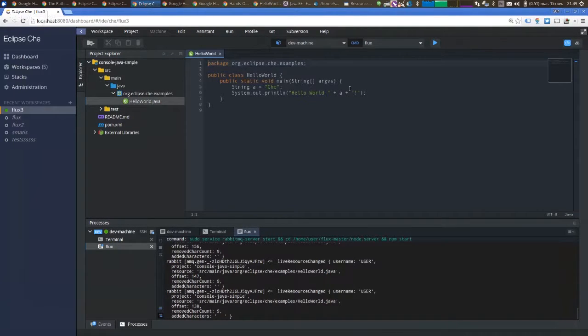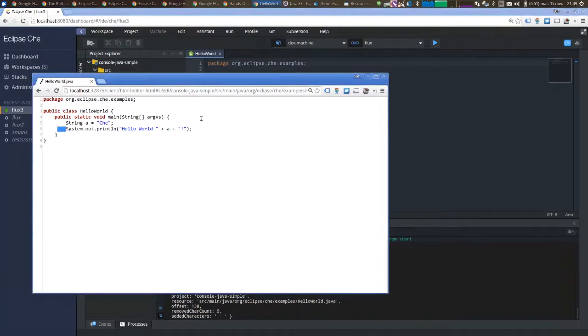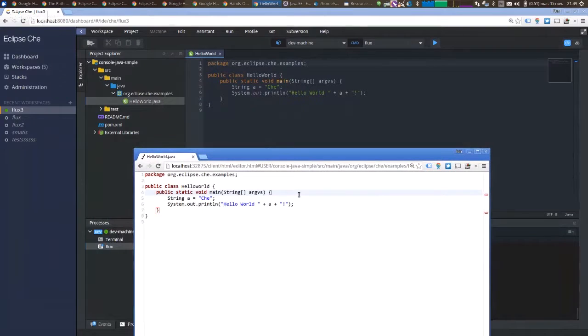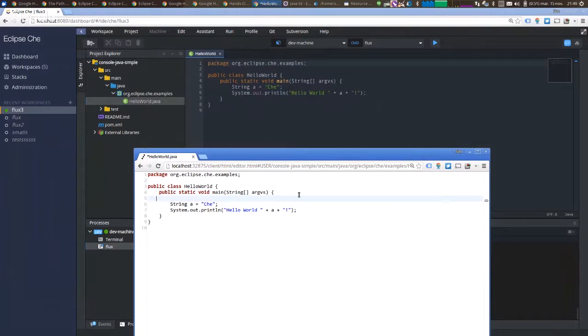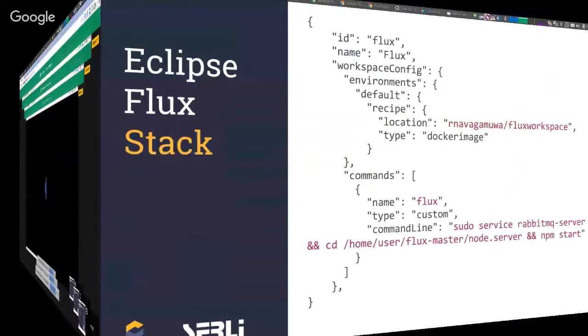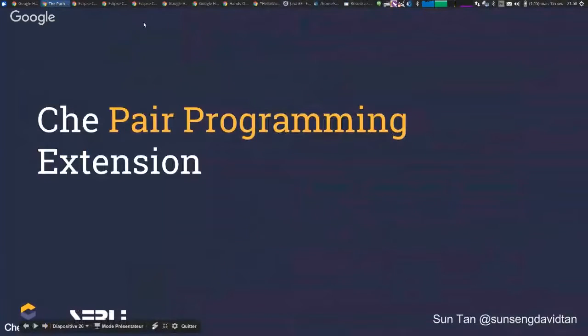And normally in Che it's updated as well. Okay, so we have the Eclipse IDEs and Eclipse Orion in the same sessions.